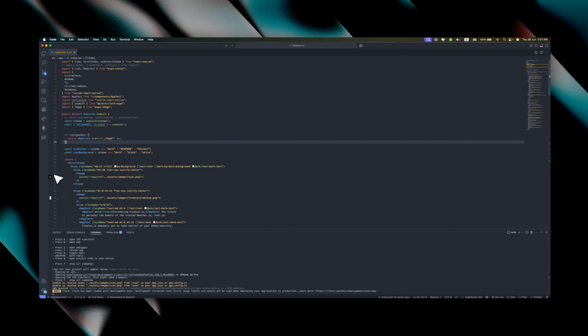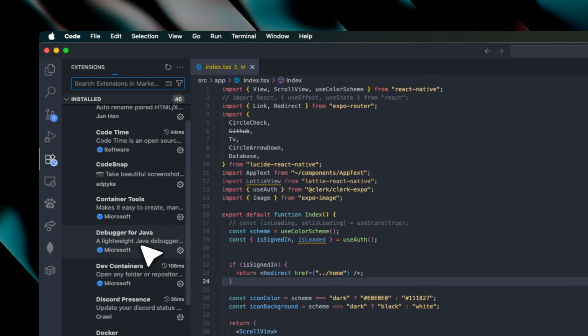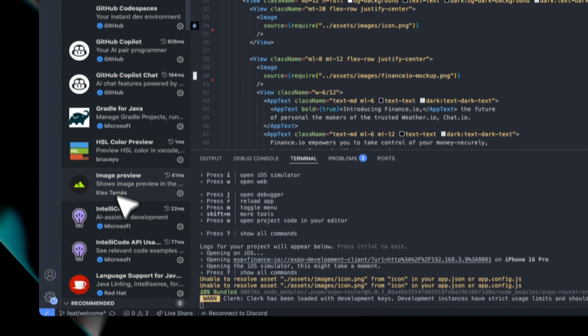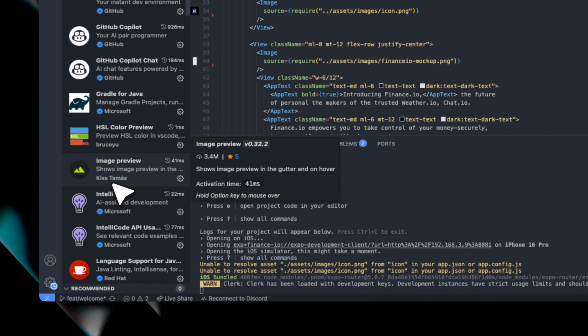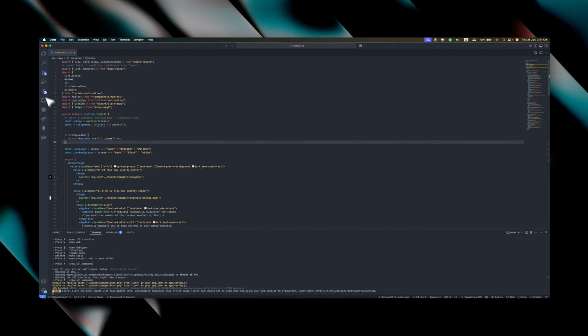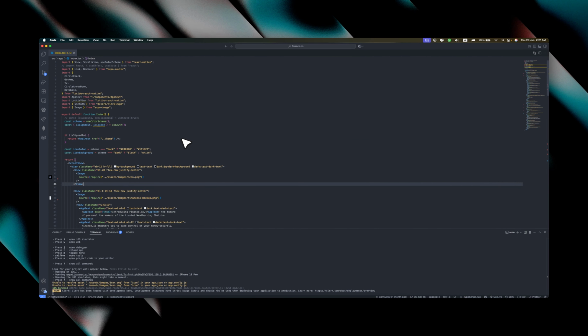And also, if you're wondering how I am getting these images in my VS Code, like how am I seeing these images, there's this extension called, pretty sure, yeah, it's called Image Preview by Kiss Tamas. I hope I pronounced the name correctly. So you guys can go ahead and install this extension. It's pretty chill. Now, back to the problem.